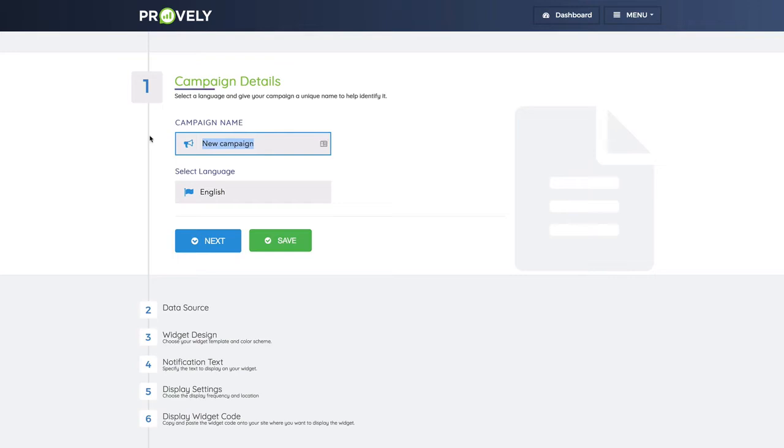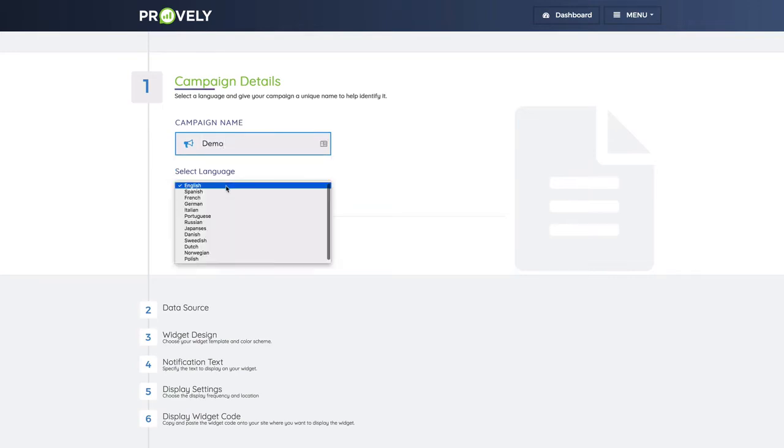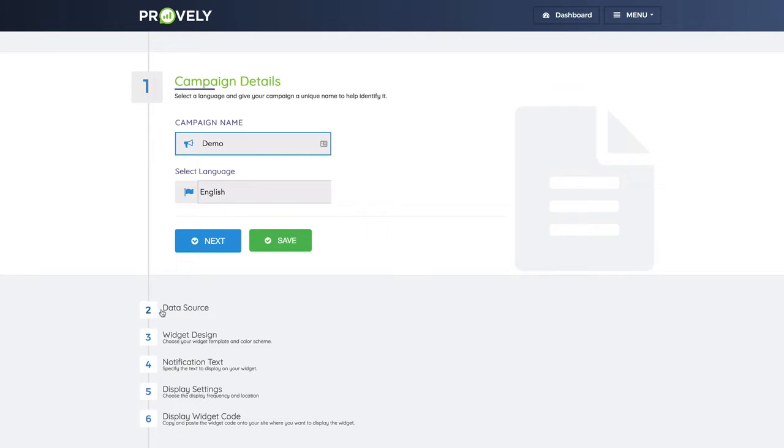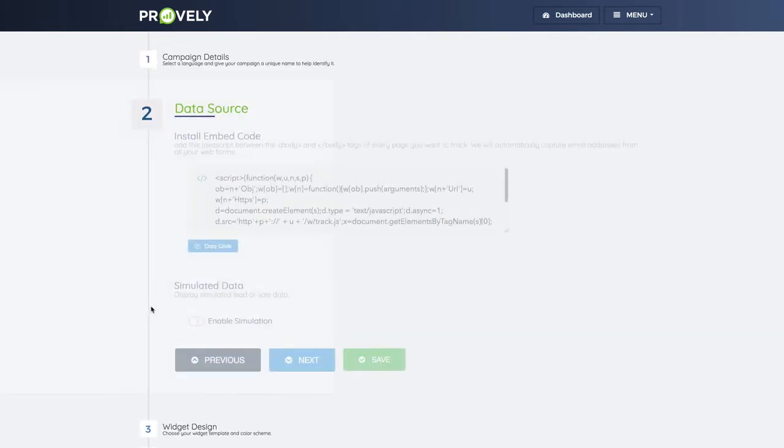So I'm just going to say this is a demo, and then you can choose which language you want the widget text to be in. There's lots of different languages that you can choose from, and it'll automatically translate the text depending on which demographic you cater to. So for this one, I'm just going to keep English. Then I'm going to click on Next.